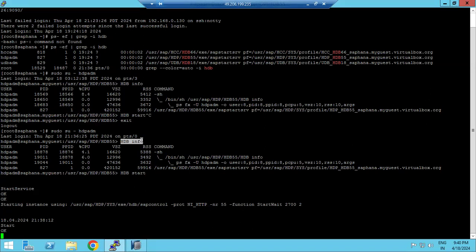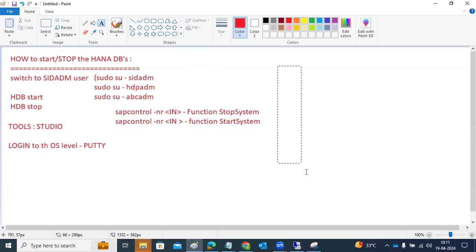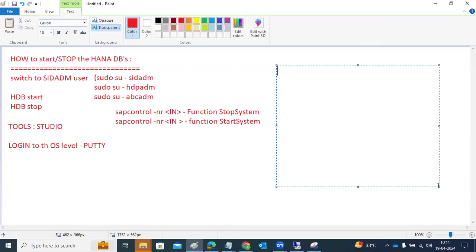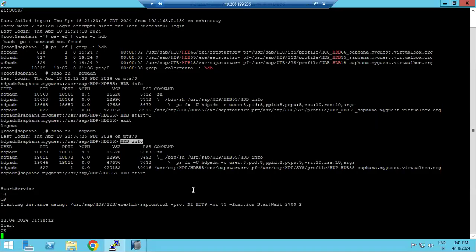For SAP, we have dialog, update, enqueue, background. Likewise, for HANA some core processes are created. As I explained previously, there are 7 core processes created: the index server, name server, compile server, preprocessor, access engine, web dispatcher, and daemon. These 7 core processes are created at the HANA level for each and every SID.